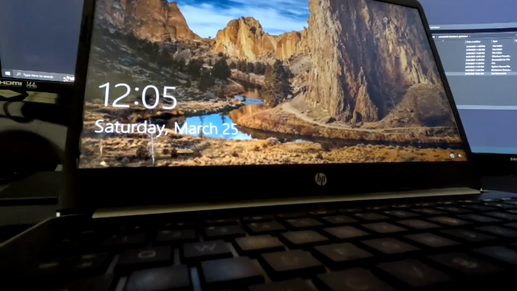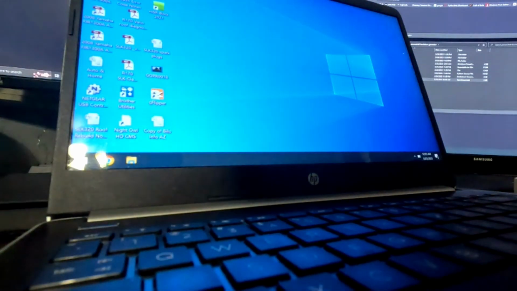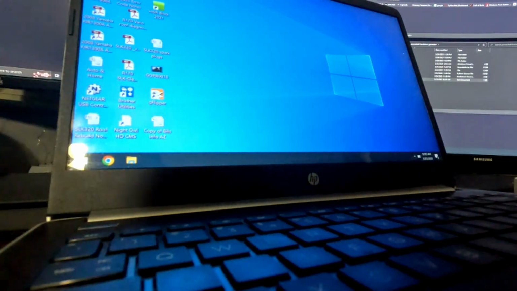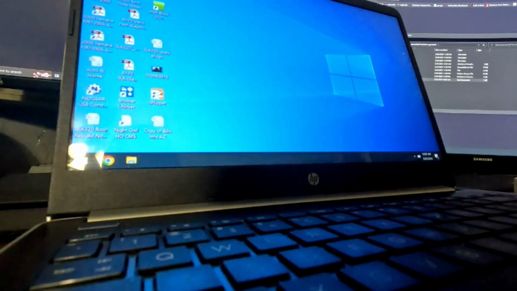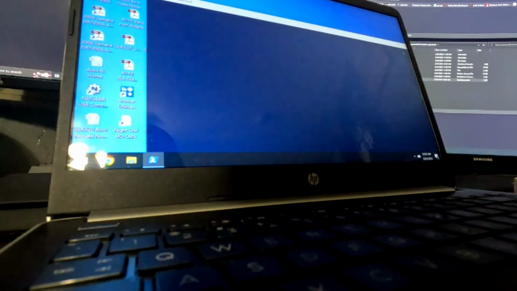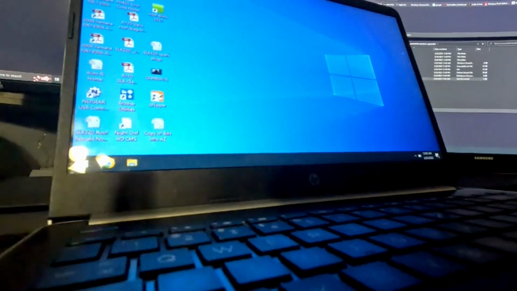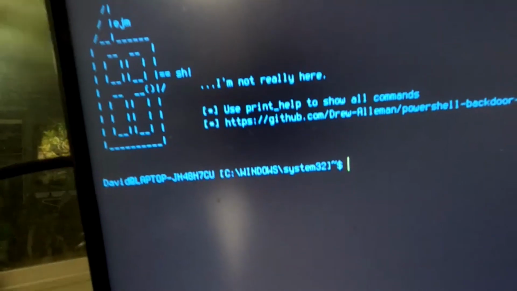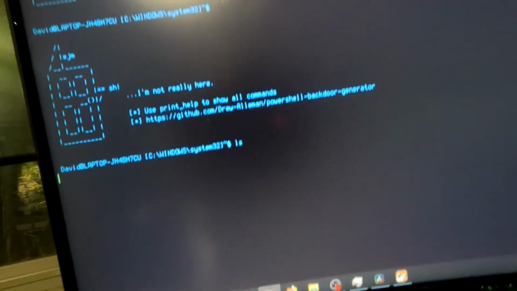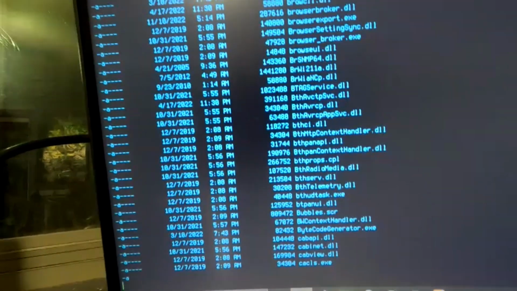All right, so now I'm going to log in again. There's the PowerShell window. And then if we go back up here, you can see that it refreshed and we still have access. So I can do ls. This will get me all the files. And we still have persistent access.